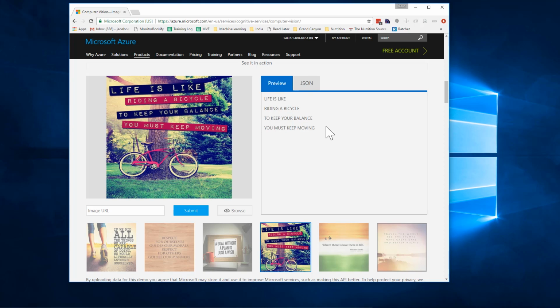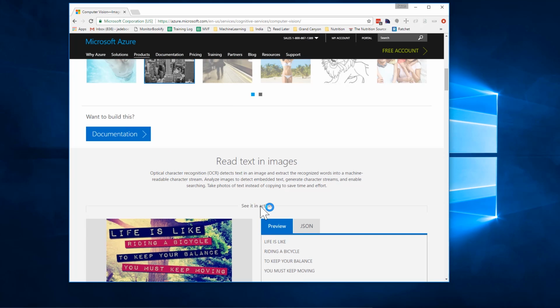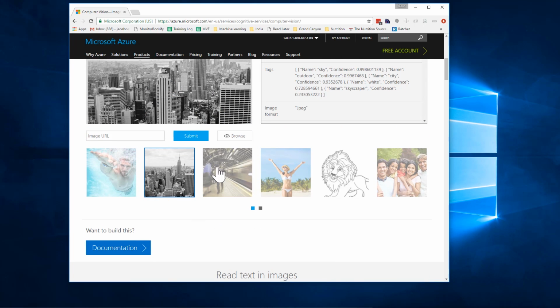So what do these cognitive services APIs do in order to get to this point? Well, what they've done is they've collected a lot of data, and then they used machine learning techniques to process that data to start to figure out what the text is in these images, or what the tags are in these images.